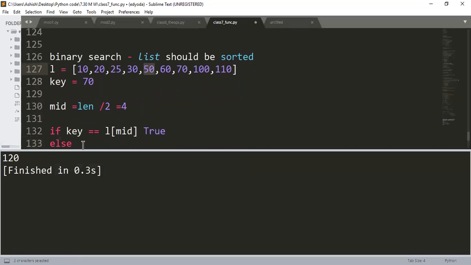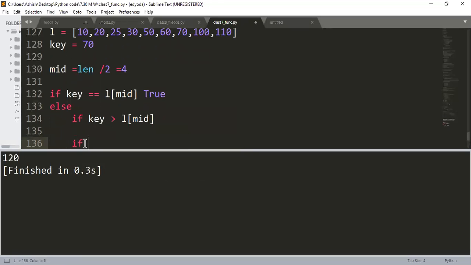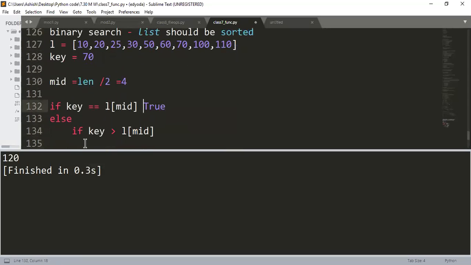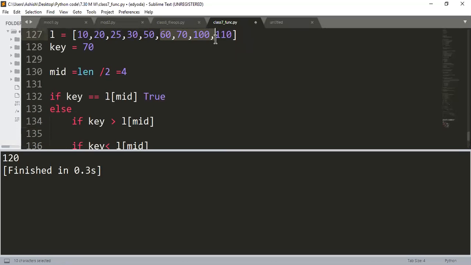Now I will check two conditions. Else, I'll check if this key is greater than L of mid, and second condition I'll check if this key is less than L of mid. Now as my array is sorted, I will just check if key is greater than mid or not. If key is greater, then for sure it is present on the right hand side only, because my array is sorted.